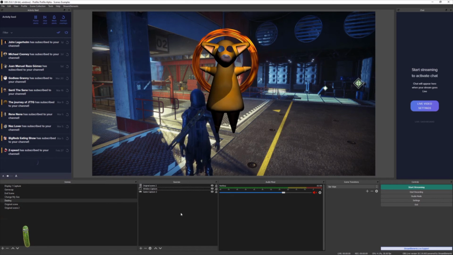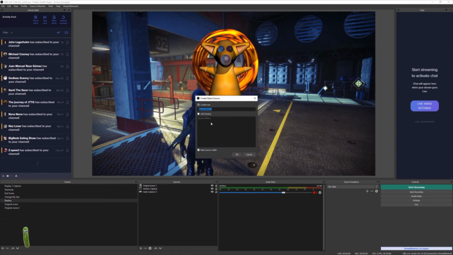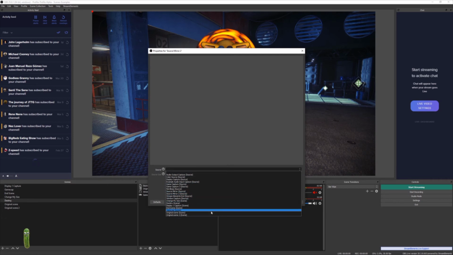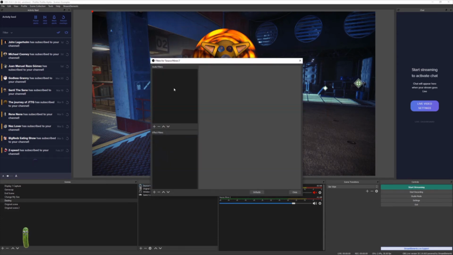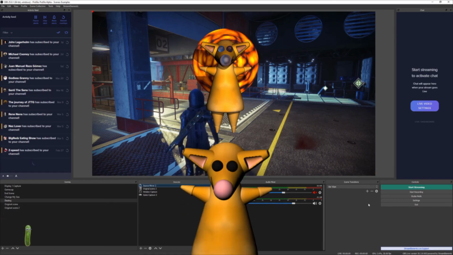Another way you can do it is just install the Stream Effects plugin, and that will give you the source mirror, which does exactly the same thing, apart from when you create a source mirror, you can pick any source you've got, and that will allow you to apply the filters then at the source level. Exactly the same thing, different way of doing it.